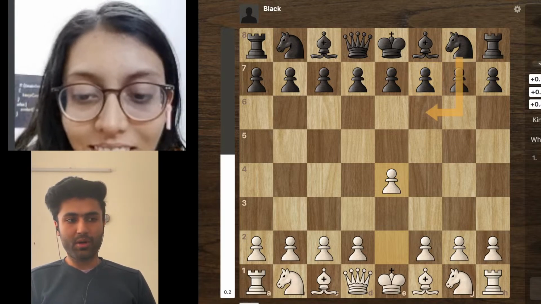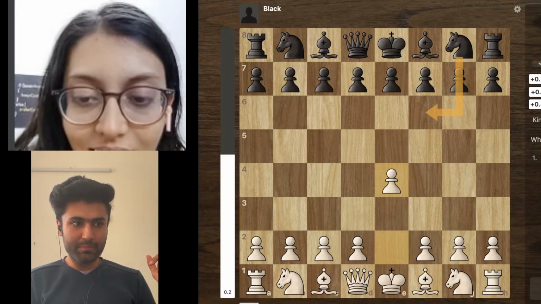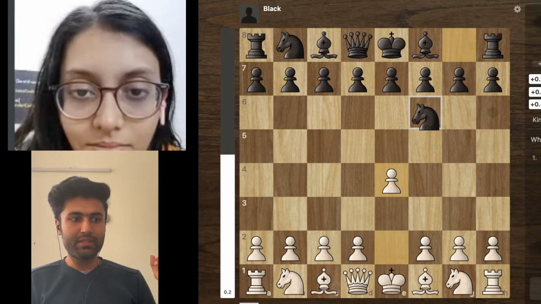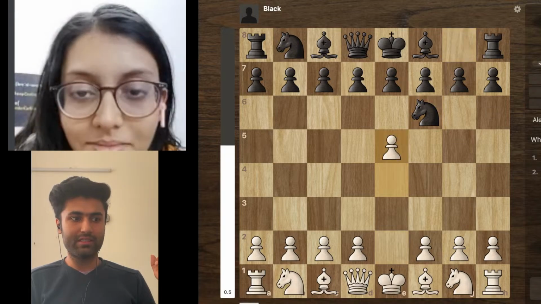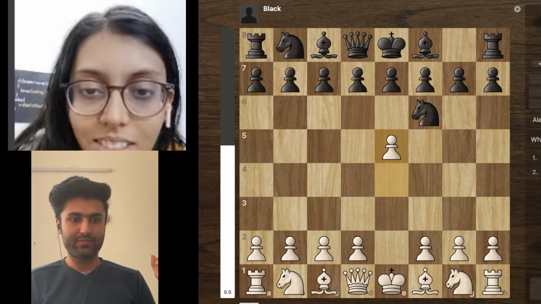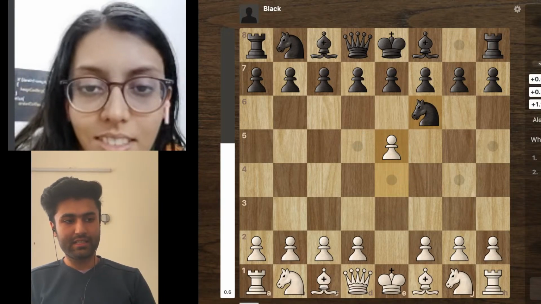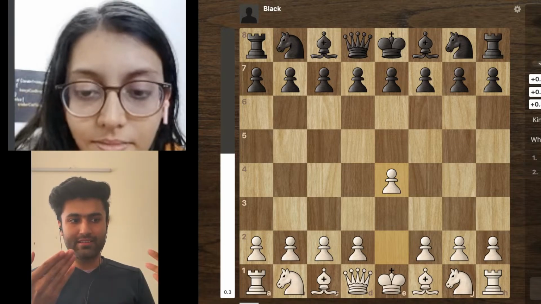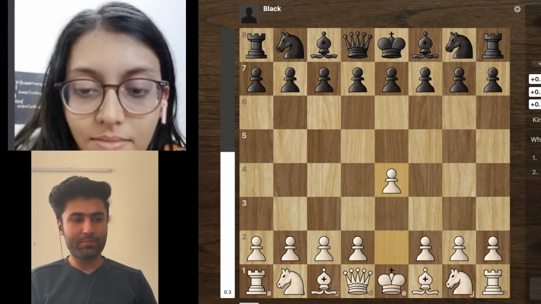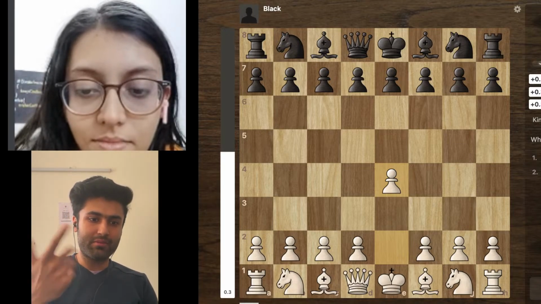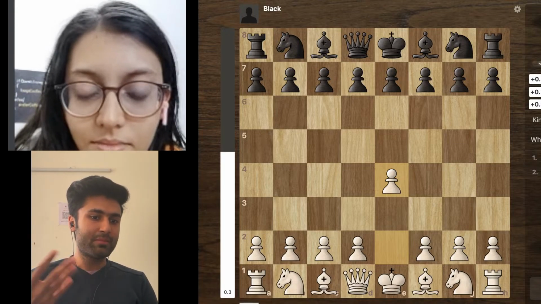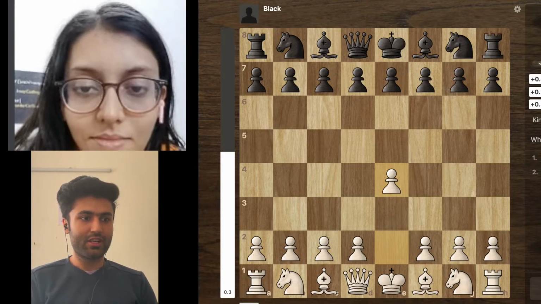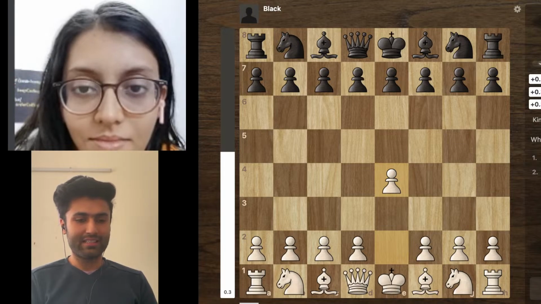But the problem with this move is that if I play this move, then with white you gain a tempo. You can push your pawn and then the knight is misplaced, right? So a solid approach would be just like how white played a pawn move in the center. A solid approach would be to play a pawn move in the center only. So now based on that, what will you play?